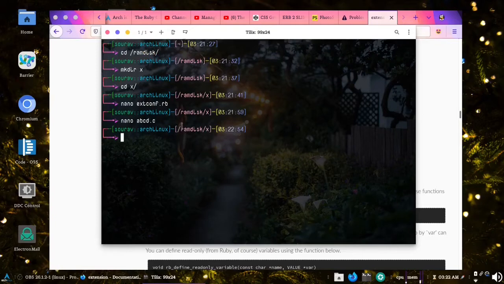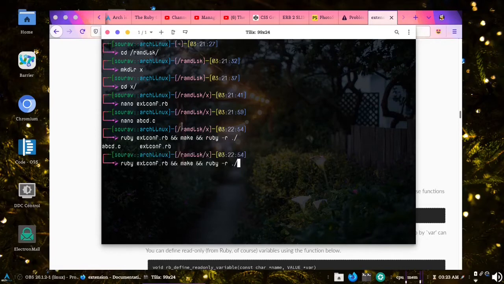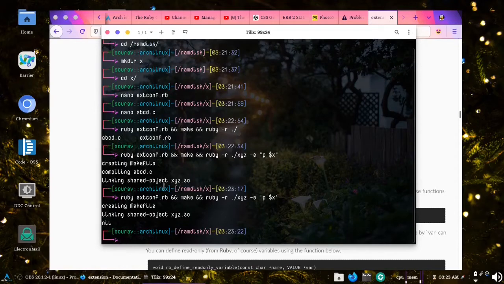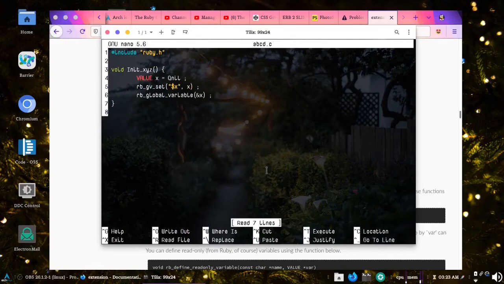Now if we compile and run our code, ruby extconf.rb && make && ruby -r. We don't have anything now here, but if we compile it, we will get xyz.so and then execute with $x like this. Sorry, we need single quote again. So we have nil here.